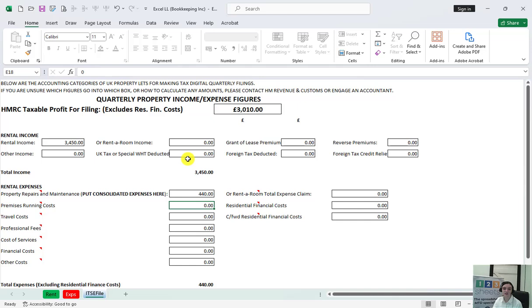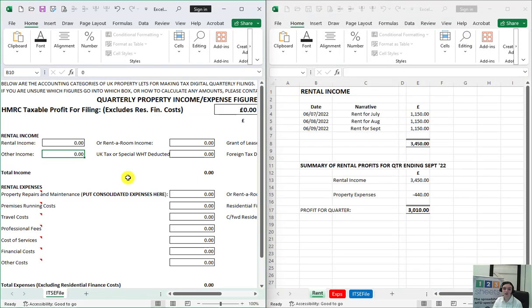If you are using consolidated expenses, residential financial costs still need to be filed separate from the consolidated amount. When done, click Save and the figures are saved. This also works if you have the filing template and your bookkeeping spreadsheet separate, like in this example.